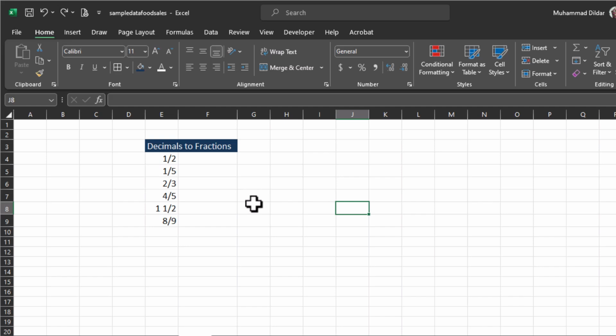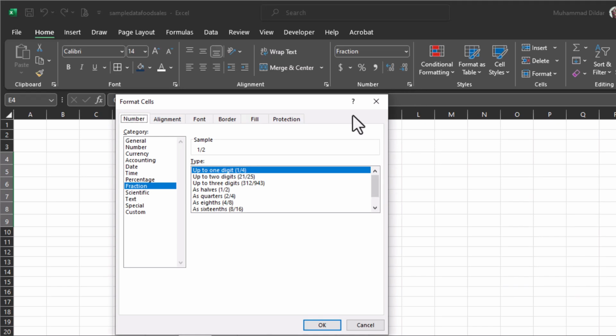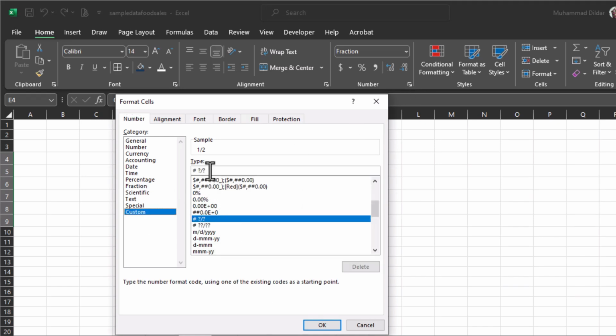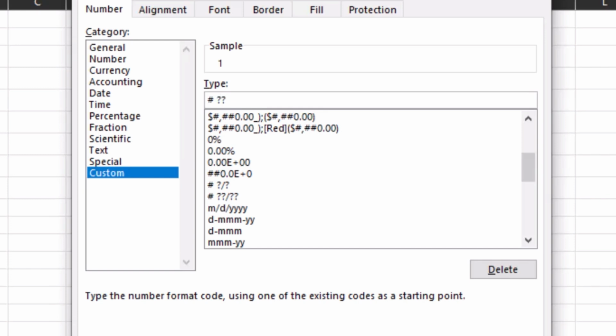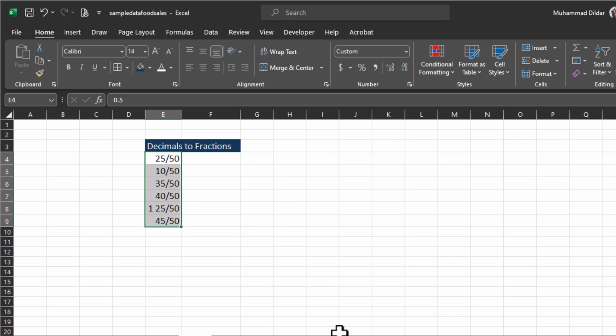One more thing that I would like to point out, for example, if you are interested to have a particular denominator, then you can also do that as well. Simply select it, go to Format Cell option, go to Custom, and over here you can choose a particular denominator. Simply press hashtag space 2 question marks / and then over here you can put in the denominator you want in your fractions. Let me put 50 and click on OK, and there you can see the numbers have been converted into decimals, keeping the denominator as 50.